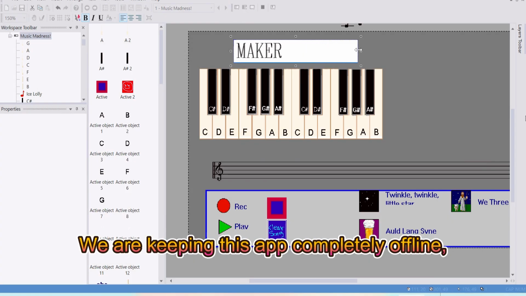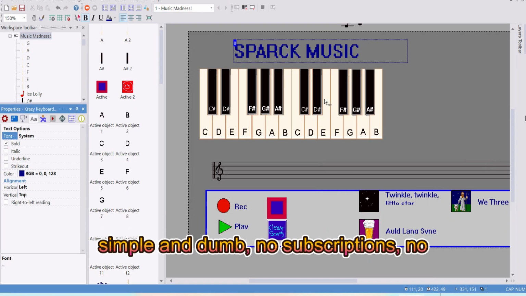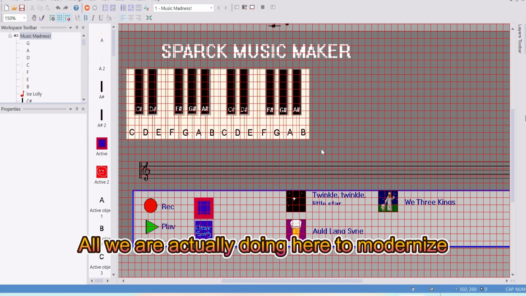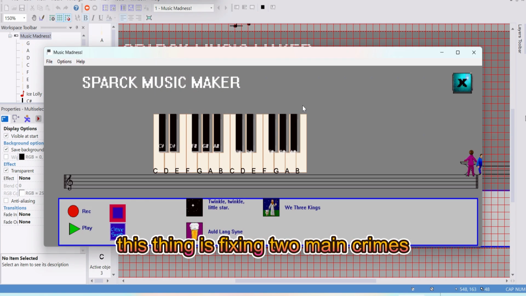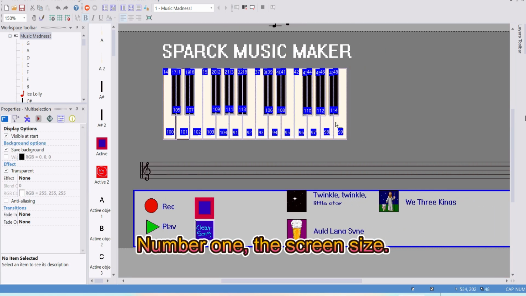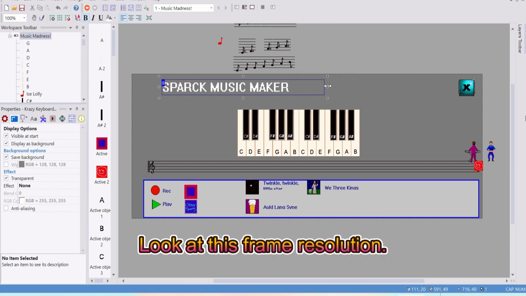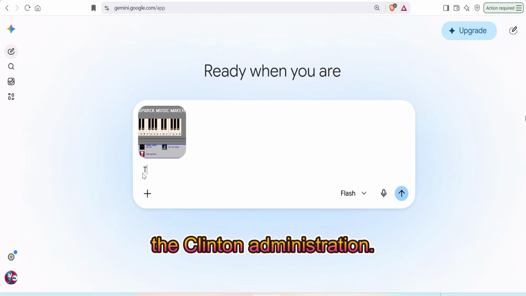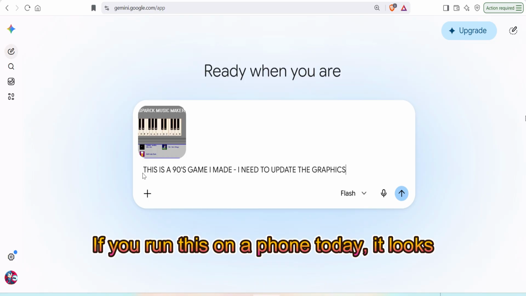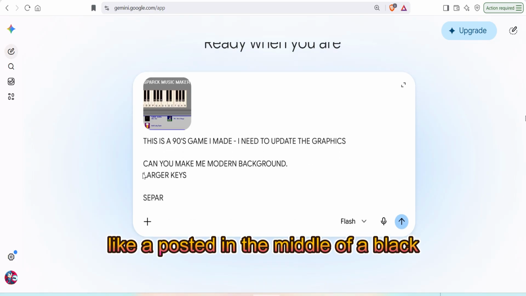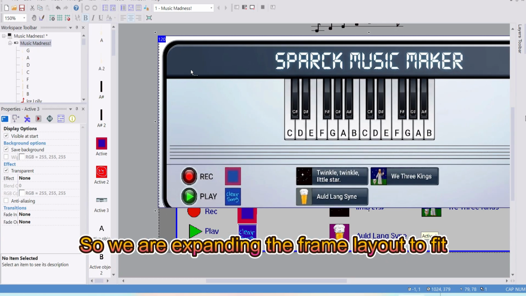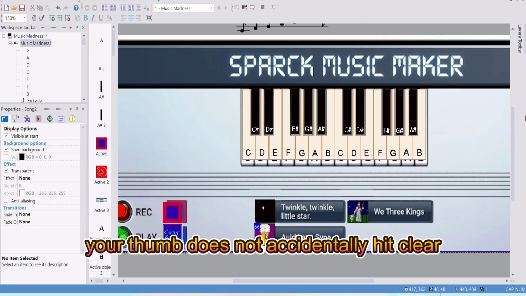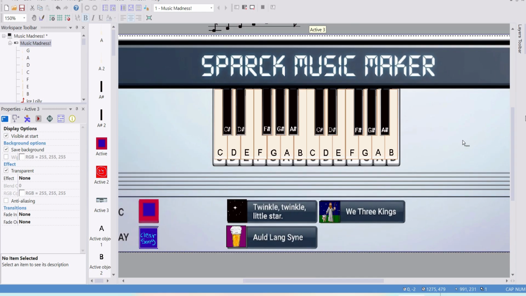So here is the plan. We are keeping this app completely offline, simple, and dumb. No subscriptions, no AI. All we are actually doing here to modernize this thing is fixing two main crimes against humanity. Number one, the screen size. Look at this frame resolution. It is built for a 4x3 CRT monitor from the Clinton administration. If you run this on a phone today, it looks like a postage stamp in the middle of a black screen. So we are expanding the frame layout to fit a proper modern landscape mobile screen so your thumb does not accidentally hit clear song when you are trying to hit F#.